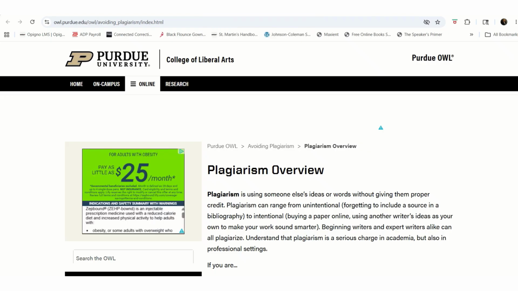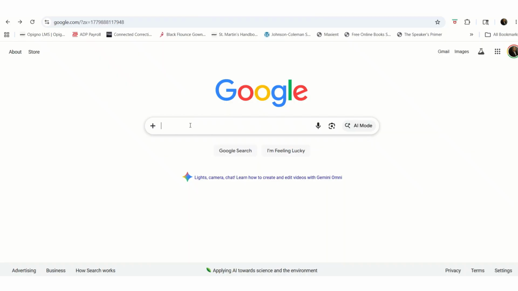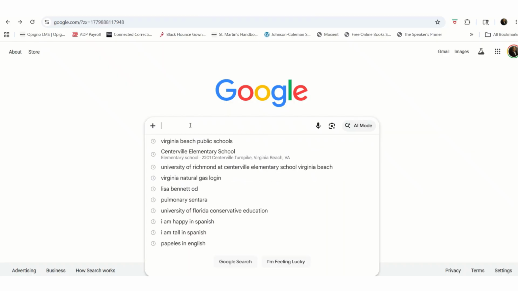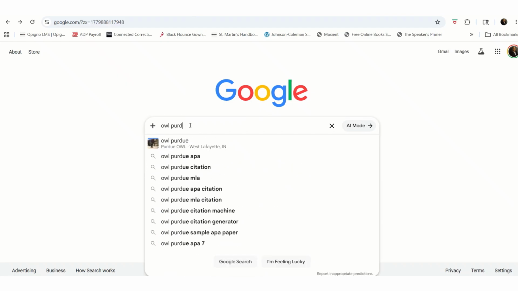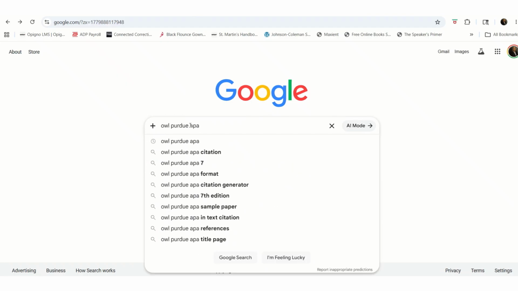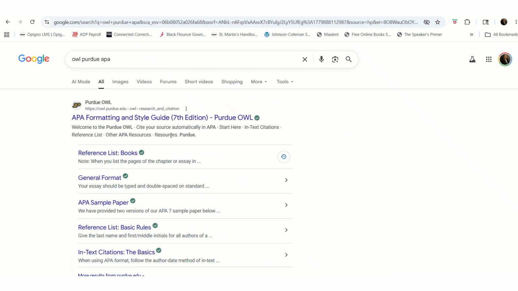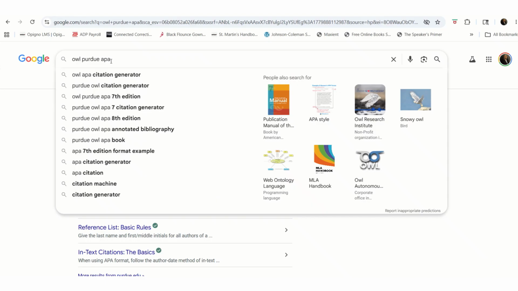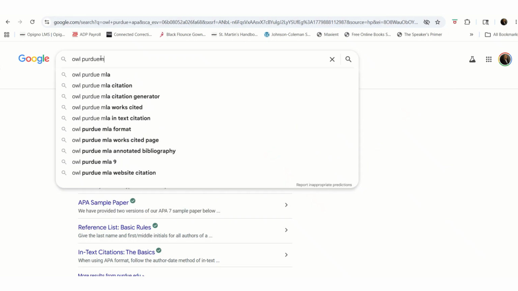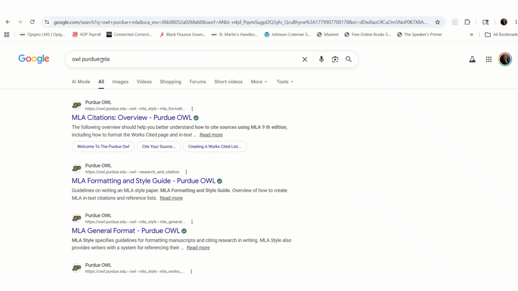So, with that being said, the first thing to do is to go to Google search. What I would do is type in Online Writing Lab, which is OWL Purdue. So, OWL Purdue, and do APA, and you see it pulls up this formatting style and guide. And you can do the same thing for MLA, and it pulls this up. So let's go ahead and look at APA first.